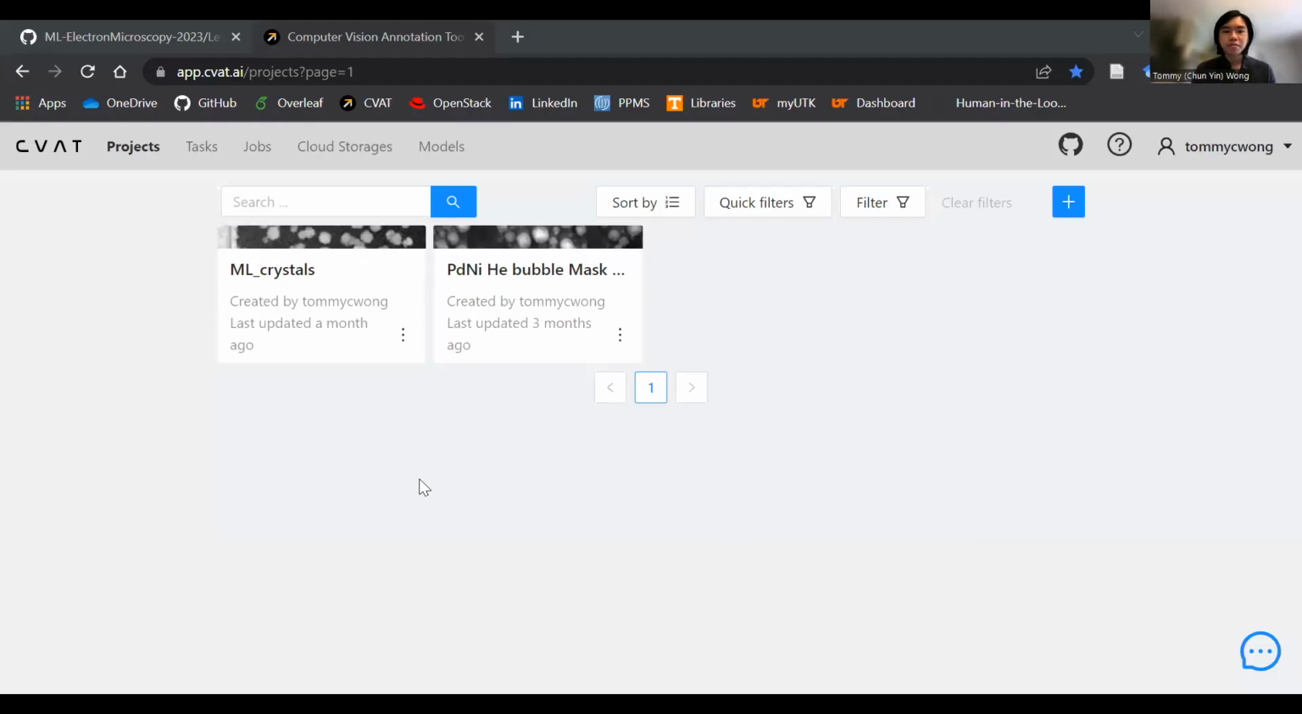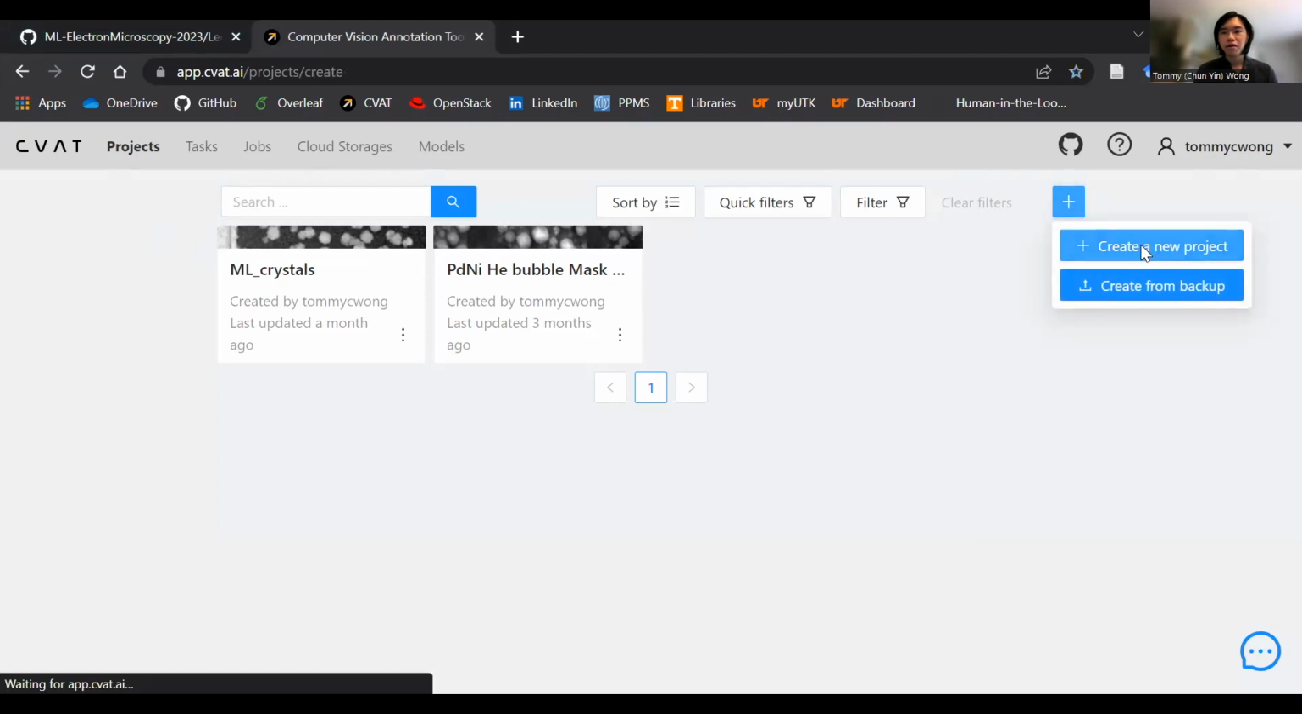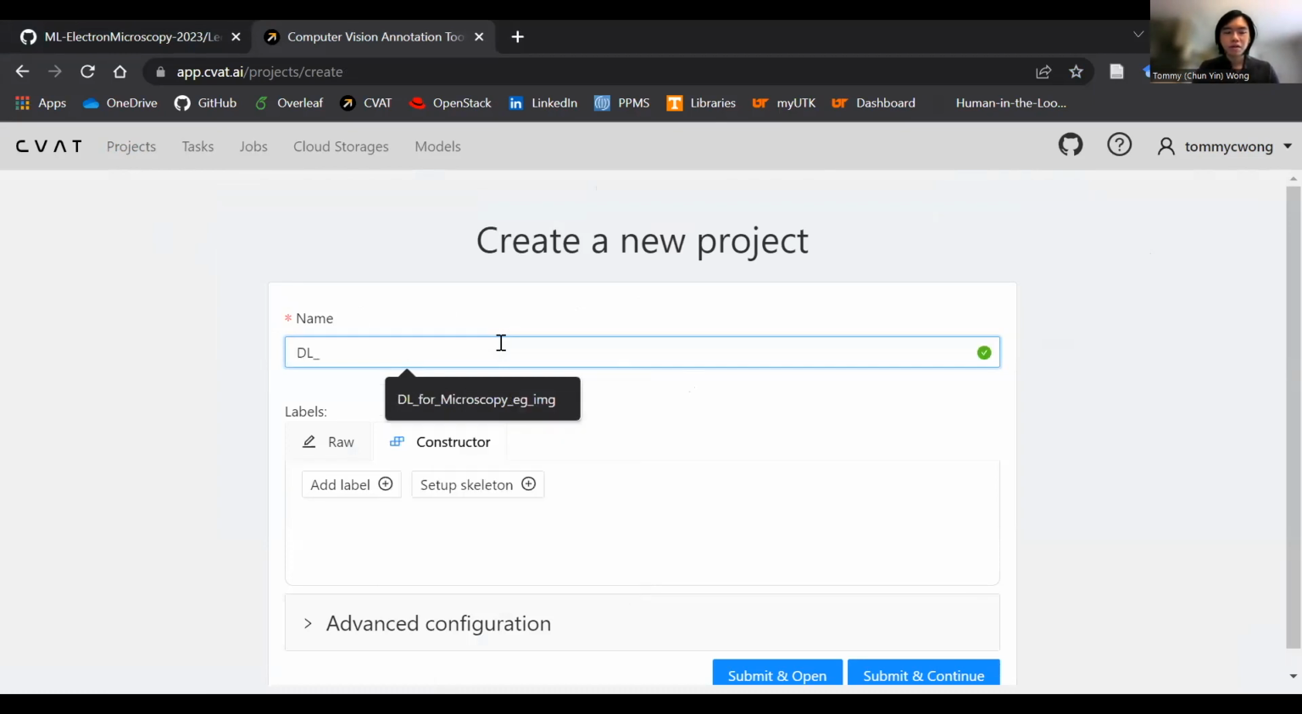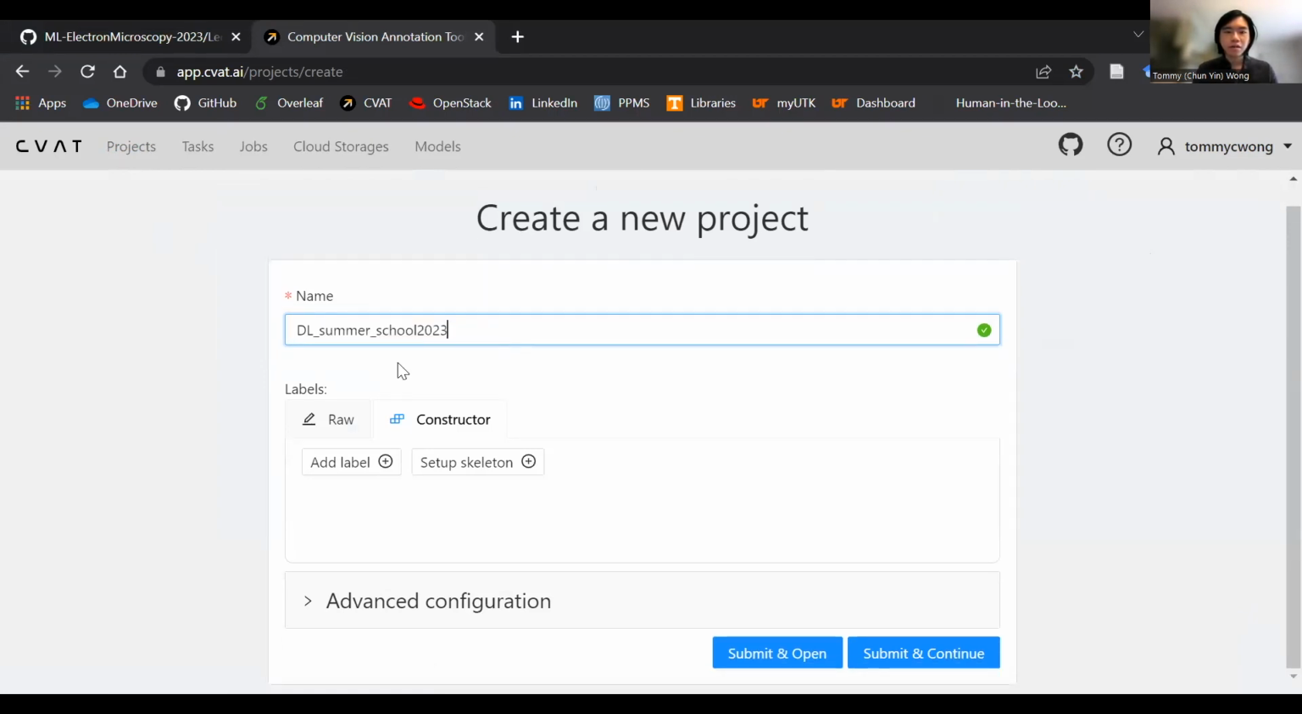And I think you're all seeing the screen of my web browser right now, and this is what you see for CVAT when you first log in. I have some other projects on here, but basically to start your new project, you just click this create a new project button, and then you could give a name. So for example, DL Summer School 2023. So that gives you a new project.